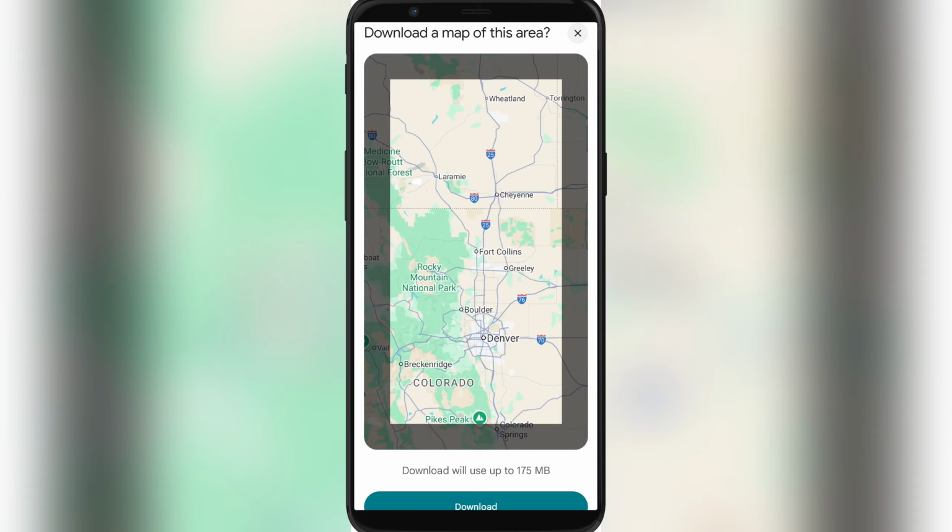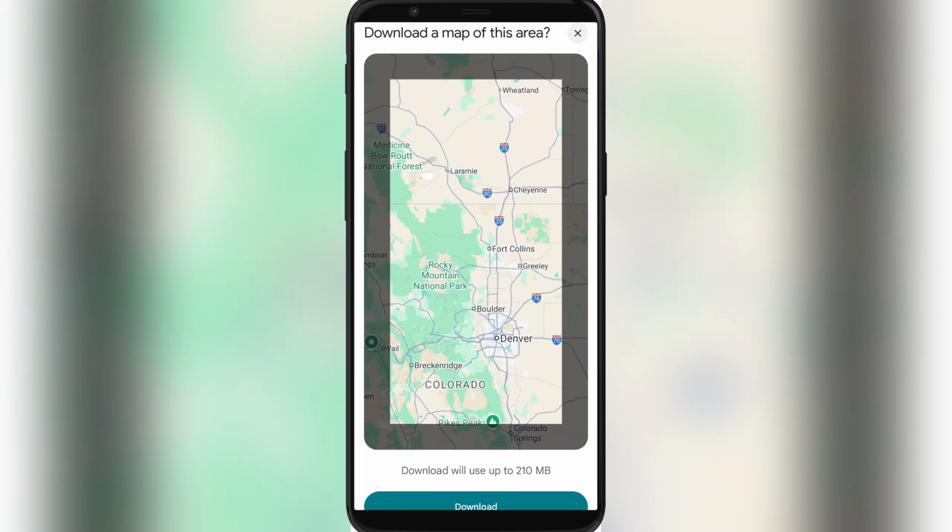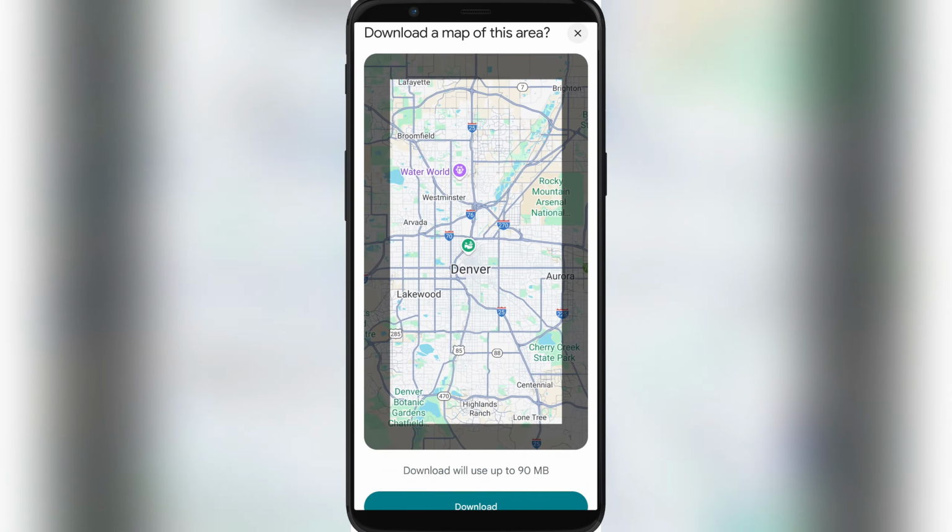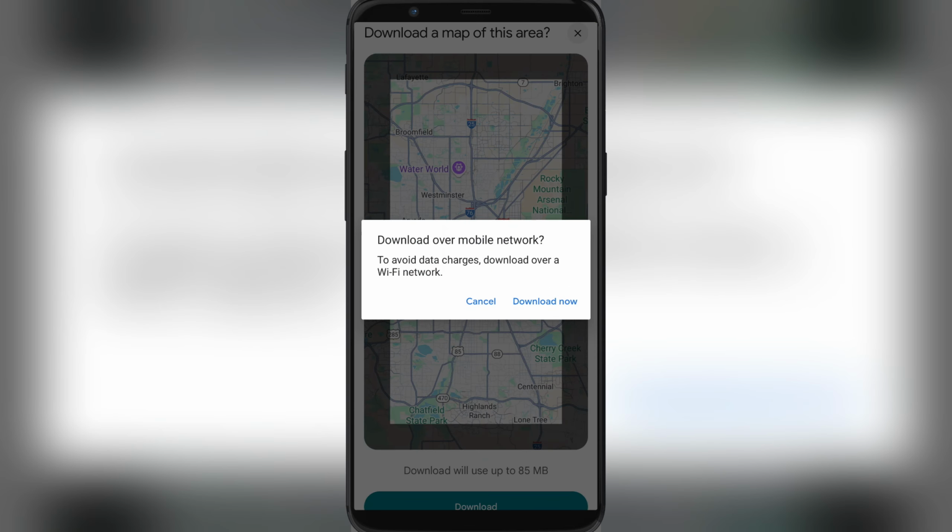Then we're going to choose what kind of area you want to cover, and as you can see, the bigger the area I cover, the more space it's going to take. So I'm just going to choose the city of Denver right here and just press download. Now make sure you're connected to the internet because this uses internet to download it, but then once you're out in the field, for example, traveling, you're not going to be asked to use your internet for this.